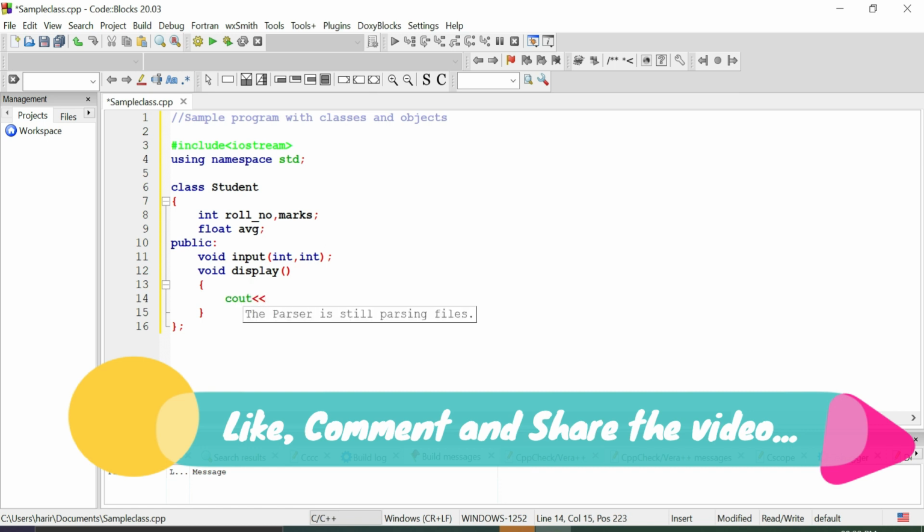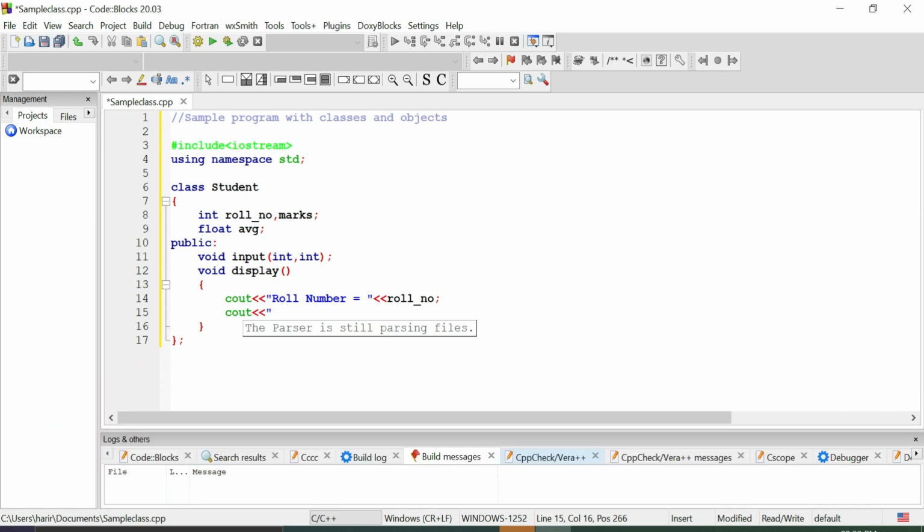Cout, we have to just display values, right? I will write roll number equals to, it is roll number, and then cout, and we have to go to the next line. For that we need to write endl. I have told you that it is end line. Then I will not write total marks, I will write only the average marks. You can display everything, it doesn't matter. Here I am displaying only the student roll number and the average. So this is the display function which is defined inside the class definition itself.